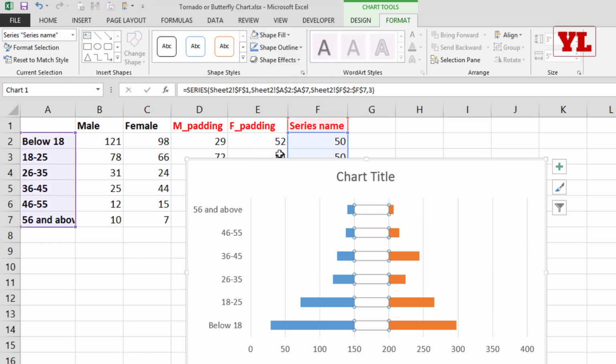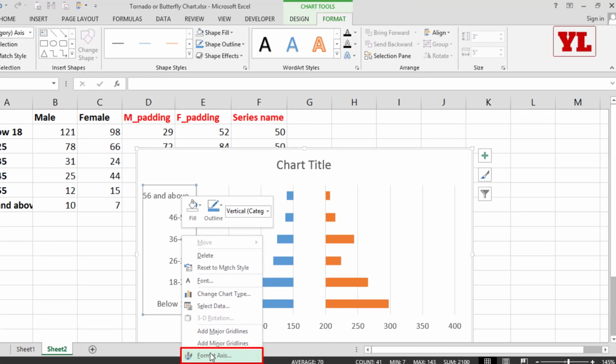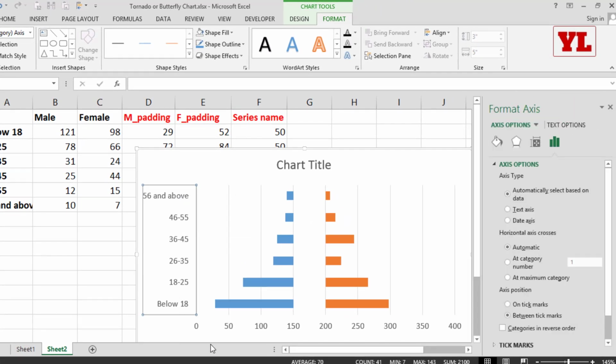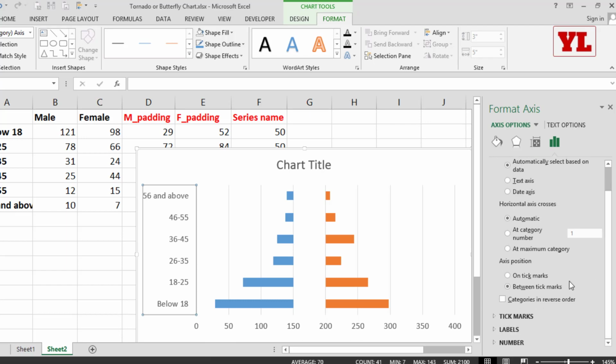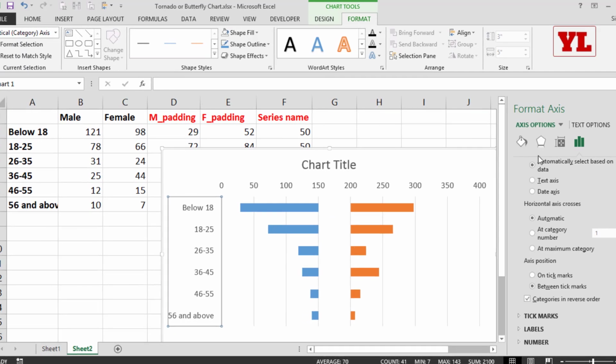Now, a couple of things to clean this chart up. I would want below 18 to be presented right under the top. So I must right click on this axis, go to format axis, and within format axis there is one setting which says categories in reverse order. So when I click on that, notice instantly below 18 is the first one, 56 and above is the last one. And once it's there, it's not easily helping me recognize the categories or the series for the right hand side bar. So what do I do?